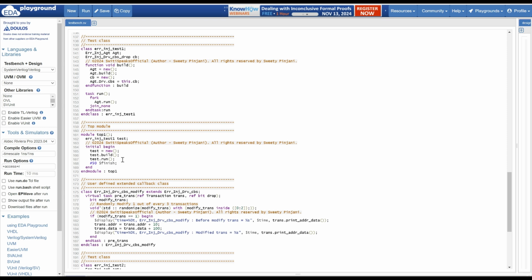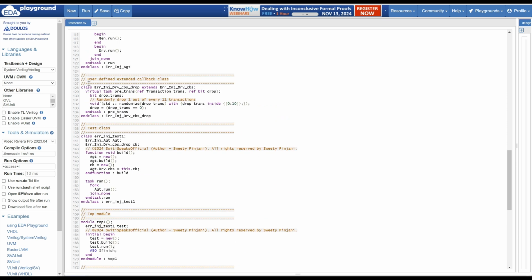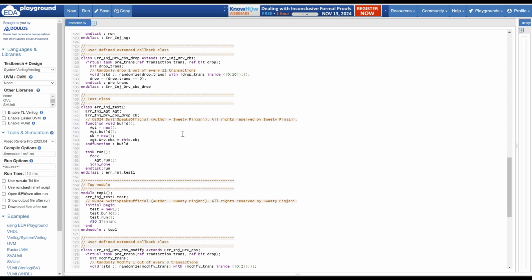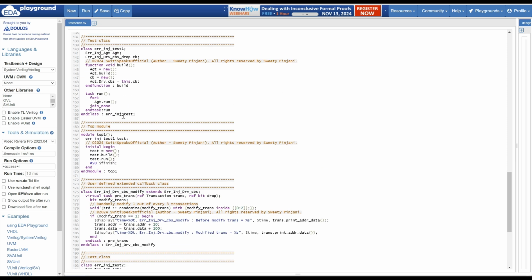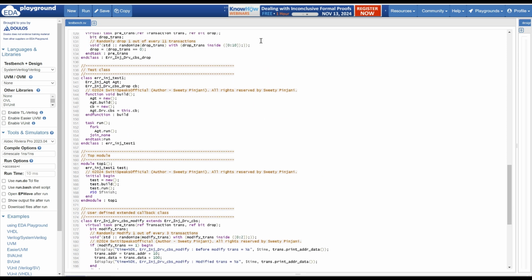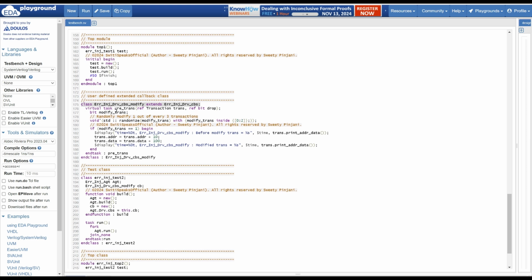This is our top, and this was one sample example. Like this, we can create more extended classes from this callback class to generate other kinds of error scenarios. I have taken two examples for you to understand. One was dropping 1 out of every 11 transactions. Now I have also created another way of error generation. Here I created a class which extends your callback class.